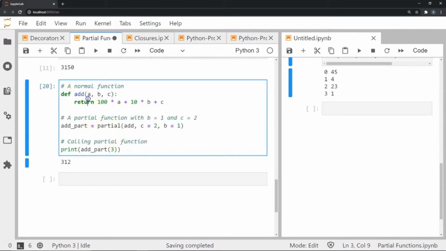Now let's look at a final example where I've defined some function called add. I have 3 arguments, a, b and c. What I return from this add function is 100 times a plus 10 times b plus c. So let's create a partial using partial functions where b is 1 and c is 2. So we have this fixed. We can create a partial function called add part. What this does is it takes the add function and creates a partial function out of it using c equal to 2 and b equal to 1.